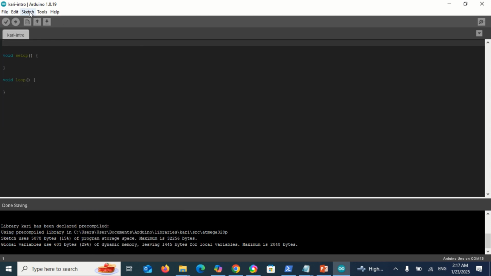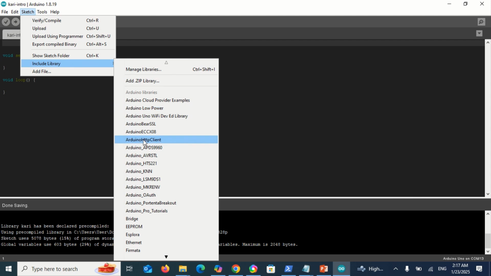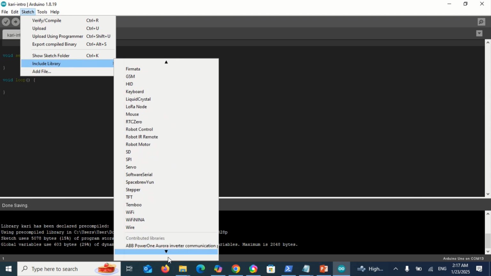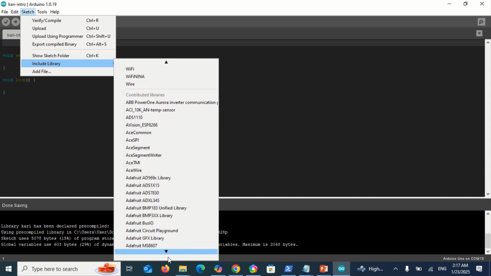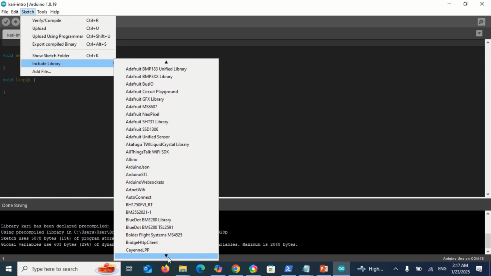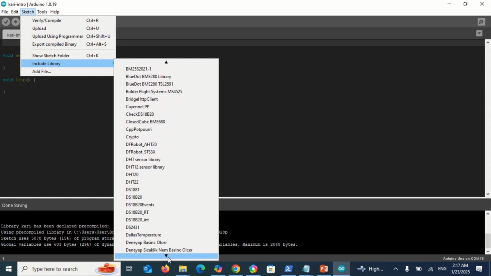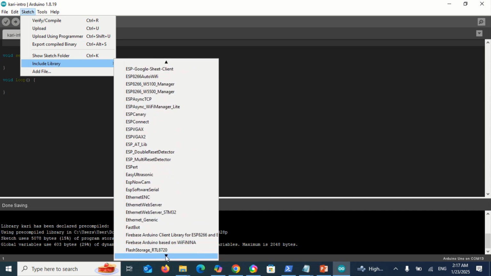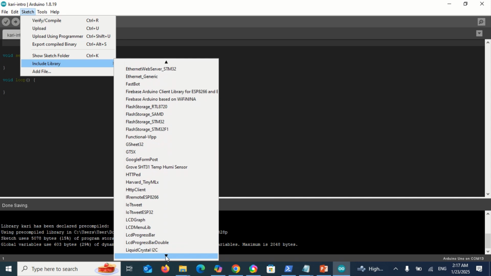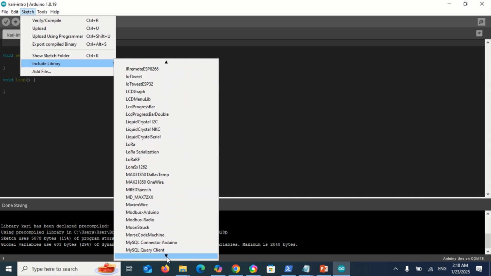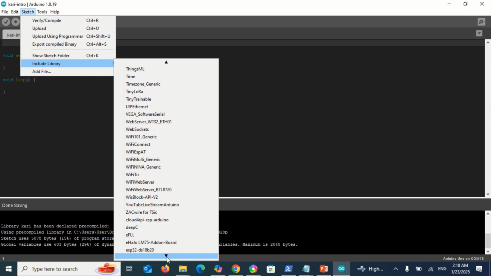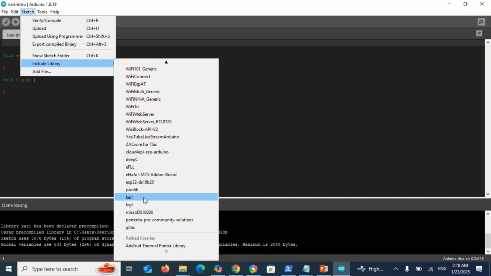The other way to do it is to come to Sketch, Include Library, and you can also scroll down here and look for Kari. In case you're wondering, I'm not pressing. The moment you place your cursor on that, you don't have to press it. It will automatically scroll itself, so you don't have to worry about that. In your case, you won't find so many libraries. In my case, I have so many libraries because I've been working with Arduino for some time.